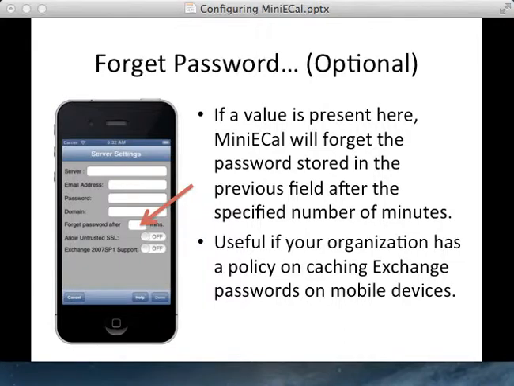The next field is called Forget Password. If you have a value in this field, MiniECal will forget the password stored in the password field after the specified number of minutes. Now this is useful if your organization has some sort of policy on caching Exchange passwords on mobile devices. If you put 4 in there, after you exit the screen where you've entered the password, MiniECal would remember it for 4 minutes and then forget it. If you leave this blank, MiniECal will remember any password stored here for as long as the application is running.